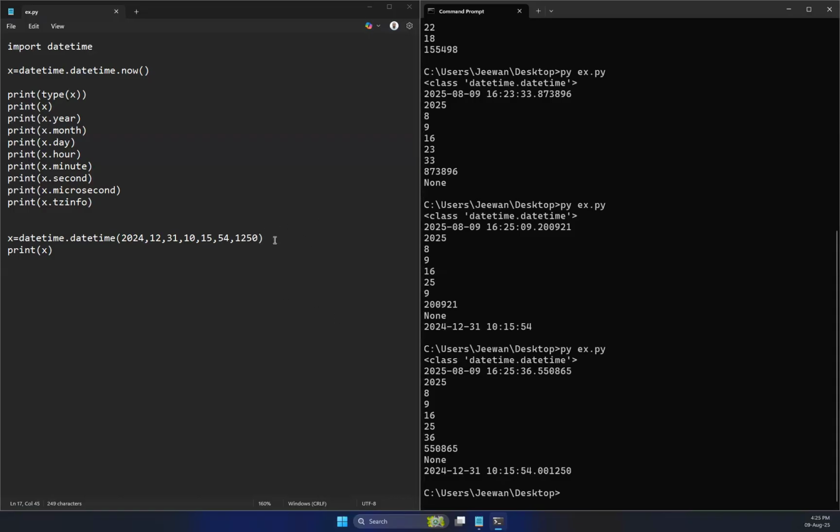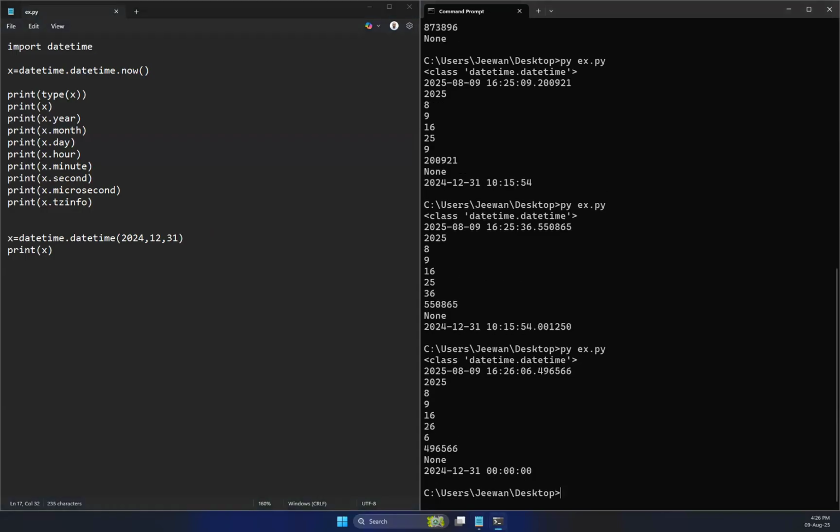What if I do not pass these values? Let's say I only pass year, month, and date, and I'm not going to pass the other values. What happens is all the other values are optional, zero gets assigned to all of them, and the time zone gets assigned none.